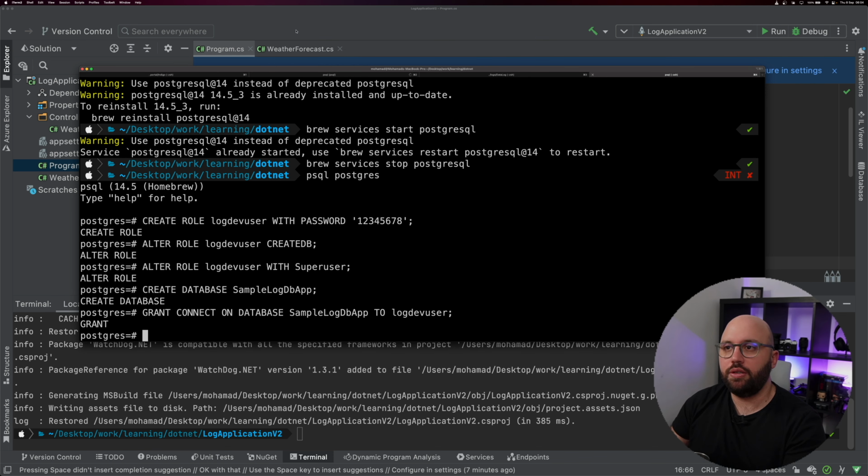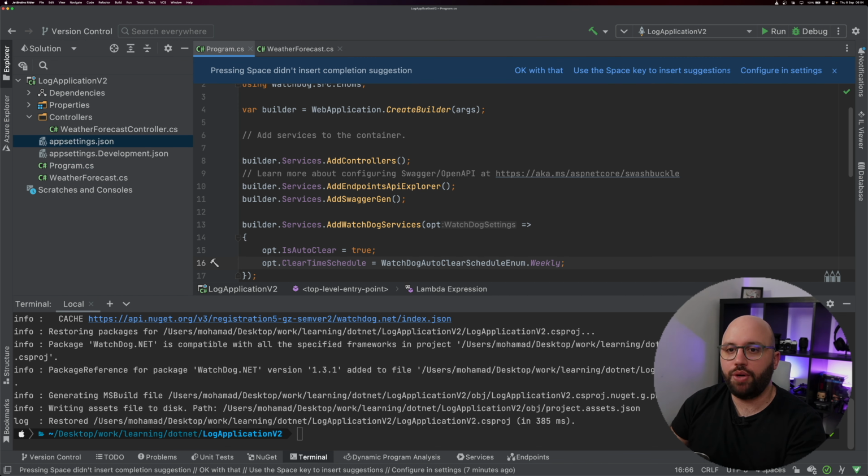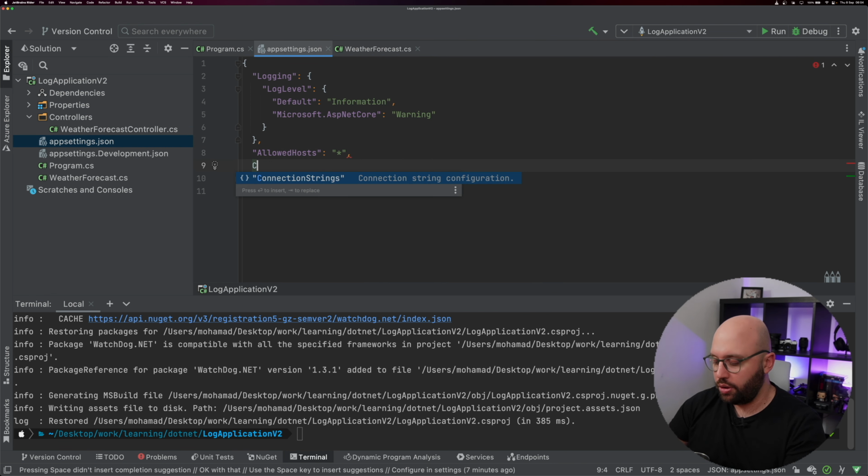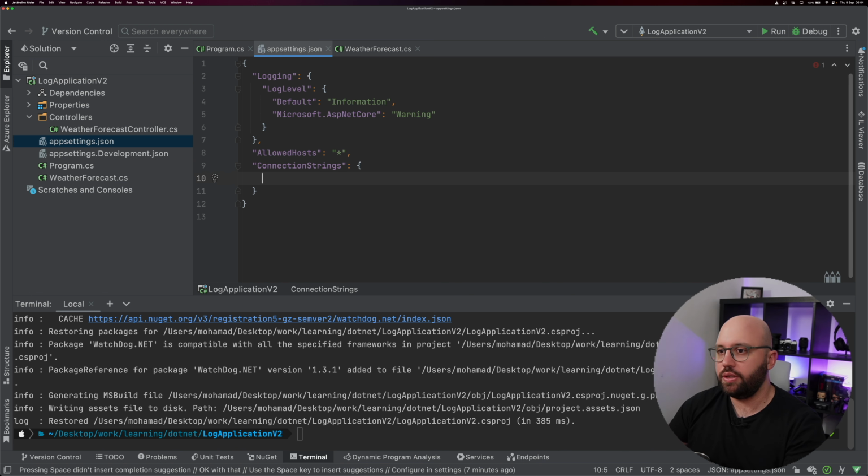Now that we have done all of this, we have our user and we have our database. What we need to do right now is create a connection string inside our application and connect it to this. So let's go back to Rider and open our app settings. Here we need to put ConnectionStrings, and we're going to call this, let's say, default connections or something along those lines.